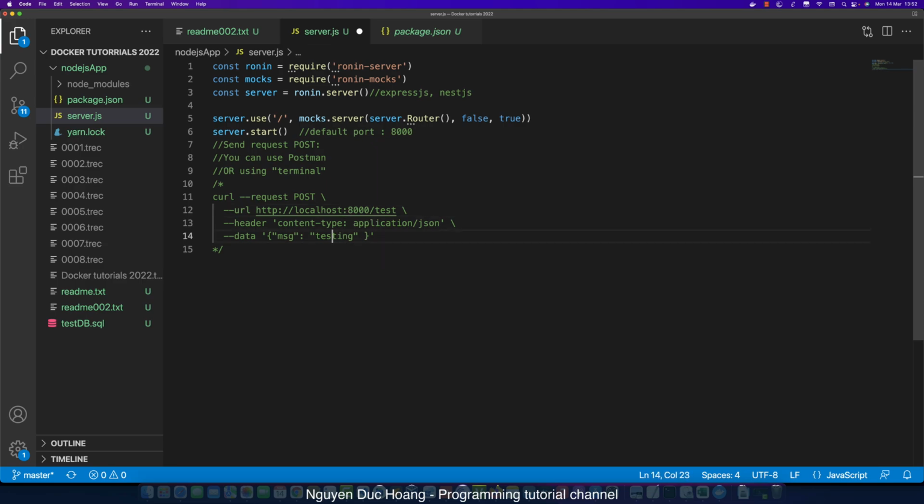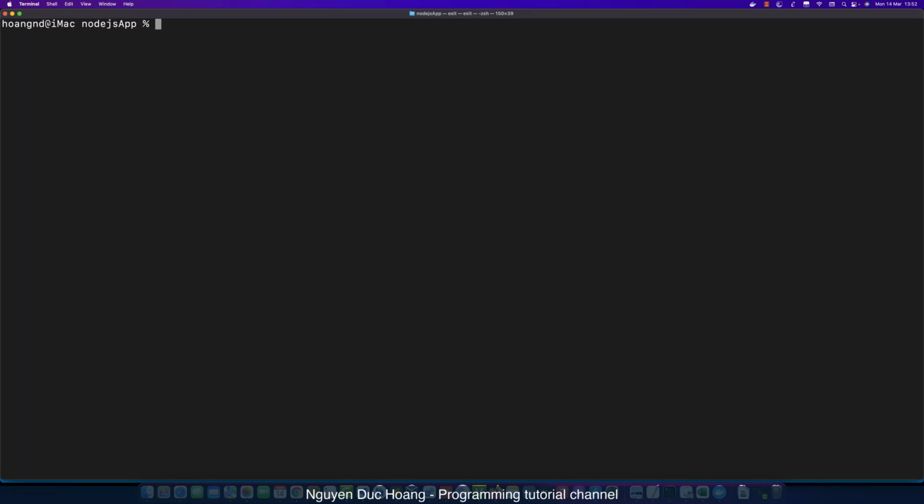So content type is application/json, and the data here is JSON. For example, name is one. Okay, it's my name. And another property is content. Content maybe how are you? So this is a request. So now open the terminal. Let's start by typing node server.js.